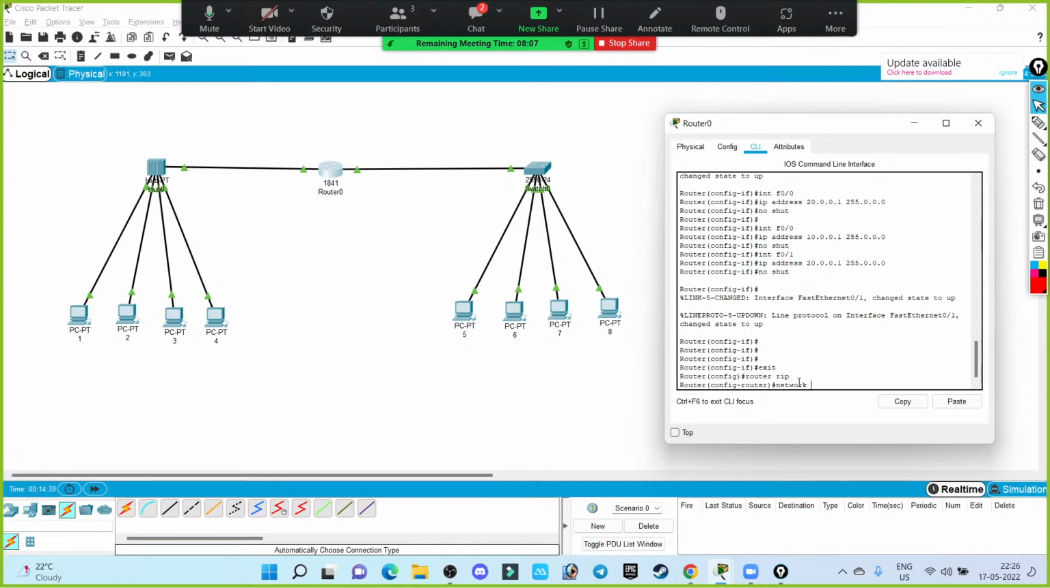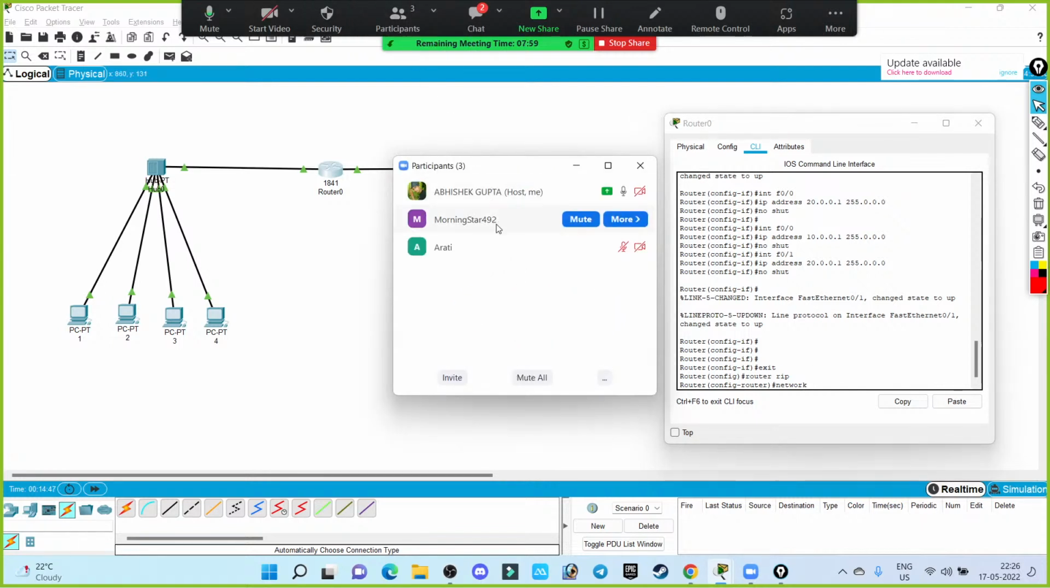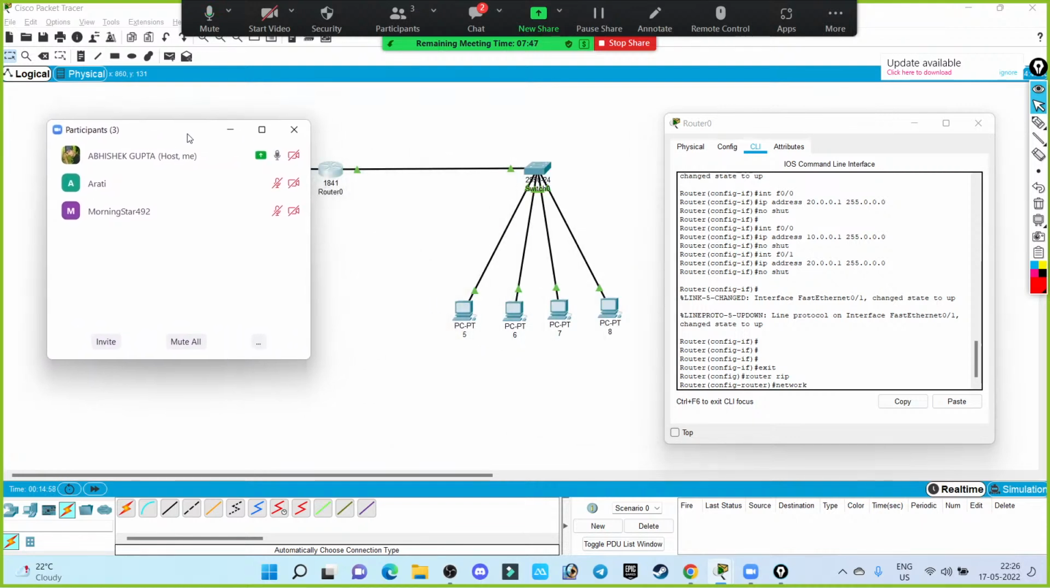I think Rahul already knows, right? Yes, sir. And as I'm able to see, only two participants are there and two participants are not there. I think they have left the session. No problem. Okay. Arti, what is network ID? Last time I explained it to you.